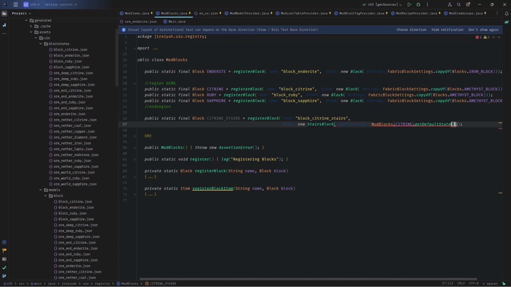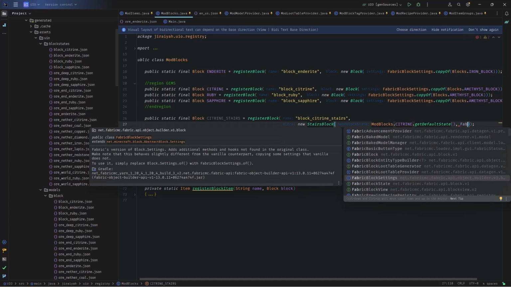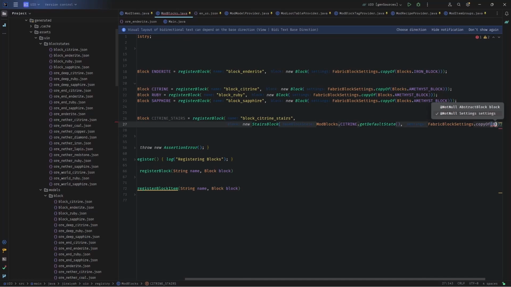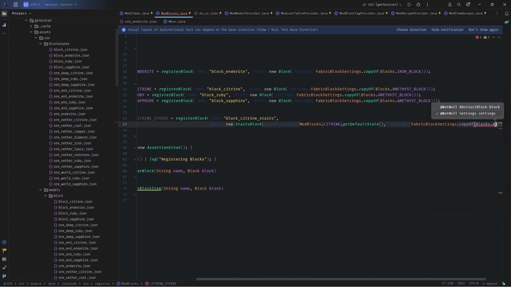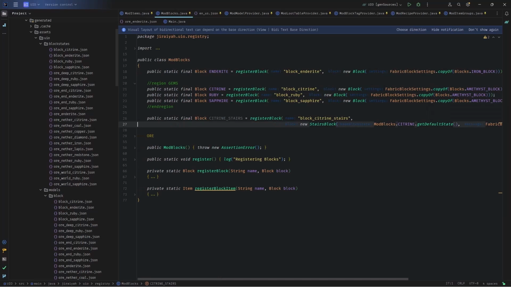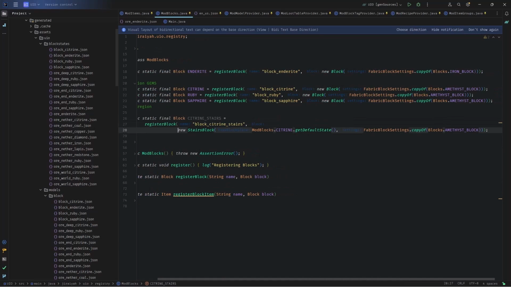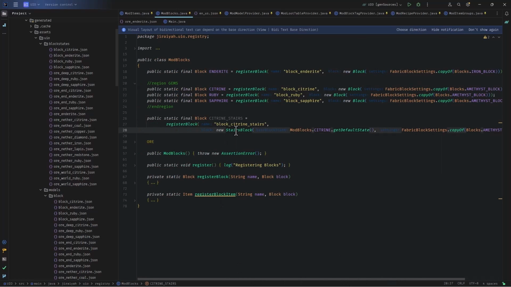And then after the state, we need to give a settings. And again, we say fabric block settings dot copy of. And here again, I will go with blocks.amethyst block. And that's it. That's how you add a stair into your mod, okay? You can copy paste it for Ruby, for Sapphire, but let's continue forward.